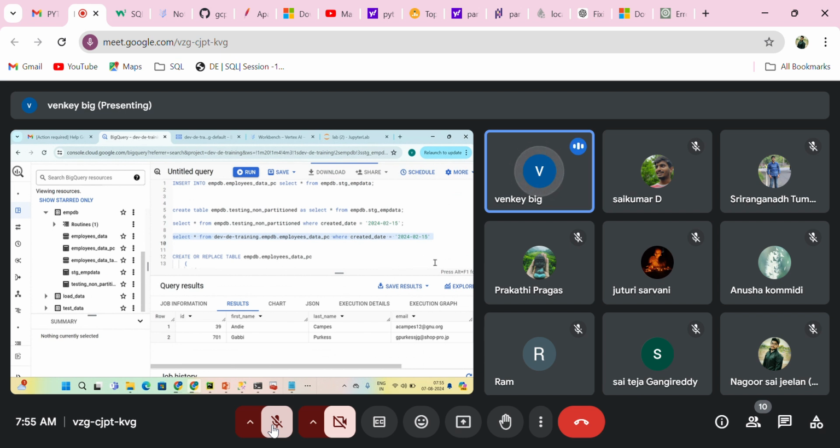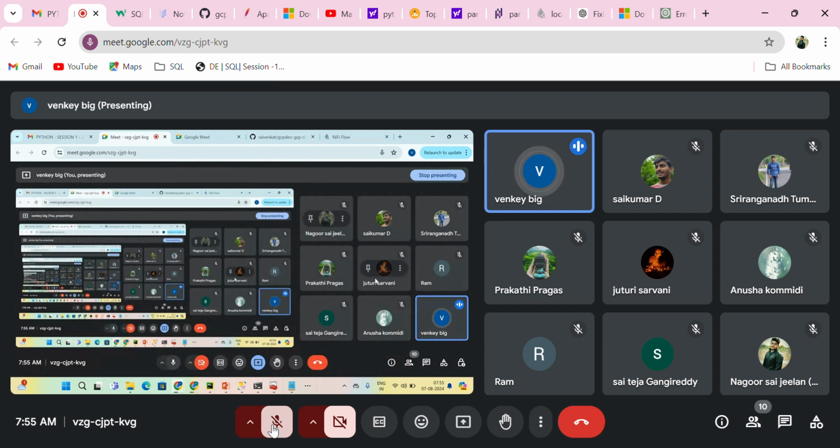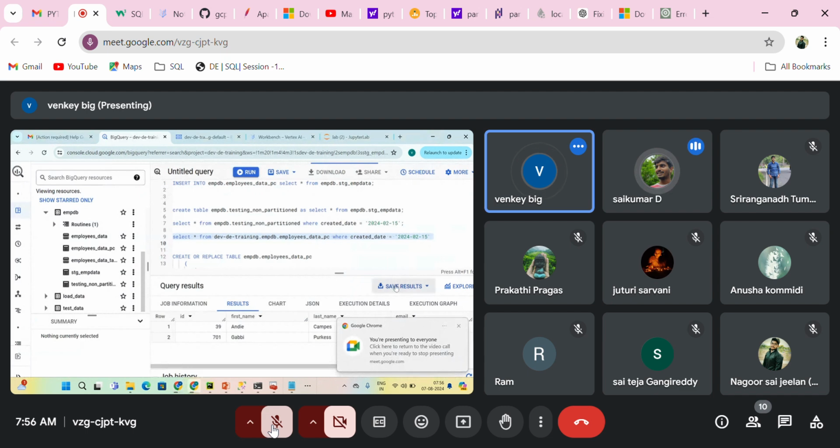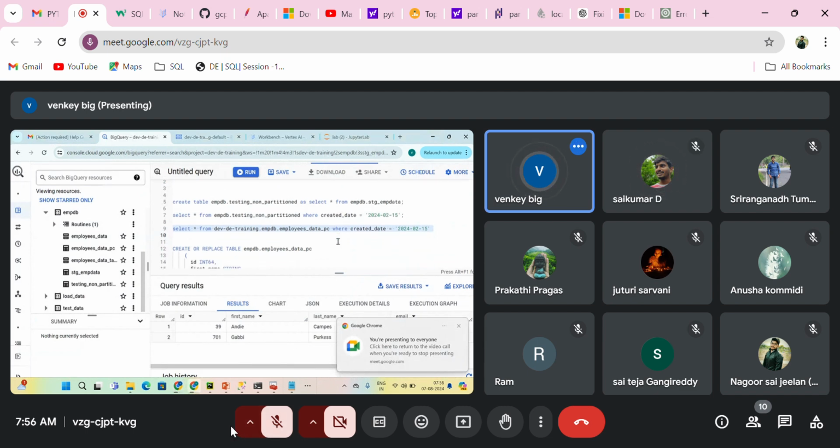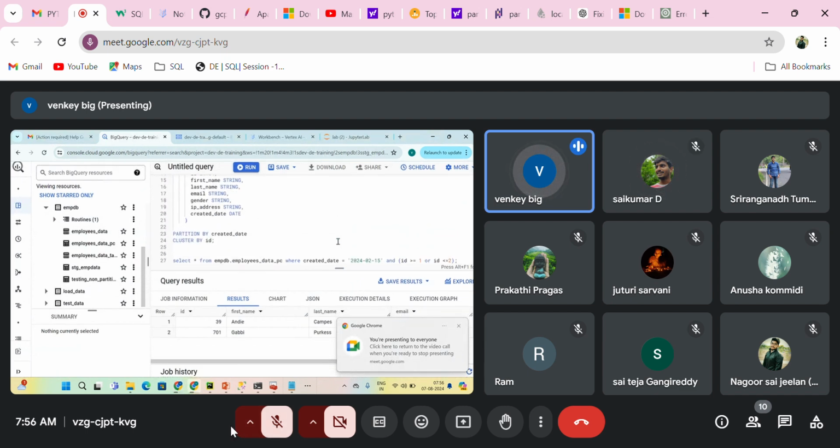So any other queries? Any other questions or queries, guys? Okay, no, fine. So we have seen how to create the partitioning, how to create the clustering, and we have seen how to load the data to a clustered table or a partition table, right?